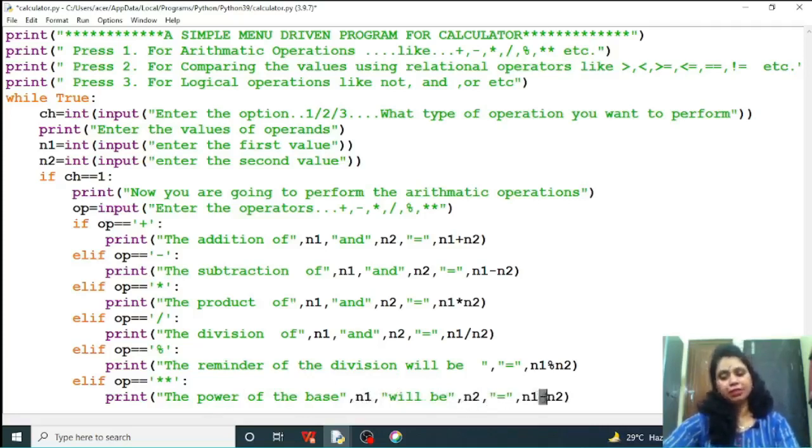So here you will write N1 double asterisk mark N2. So in this way you can write the code for the different operators, right? So friends, hope all of you understood that first of all you have to put your choice.